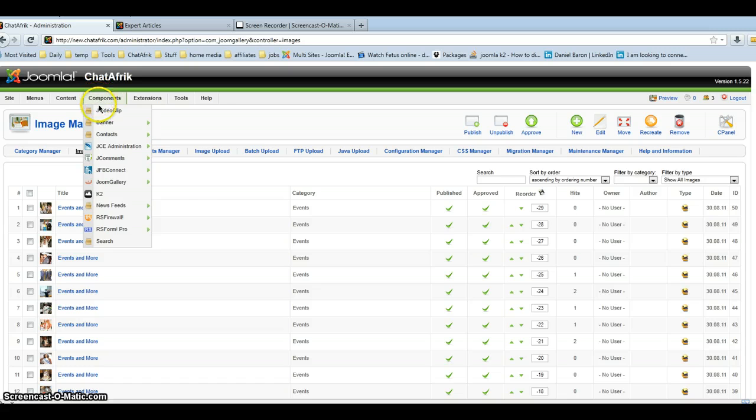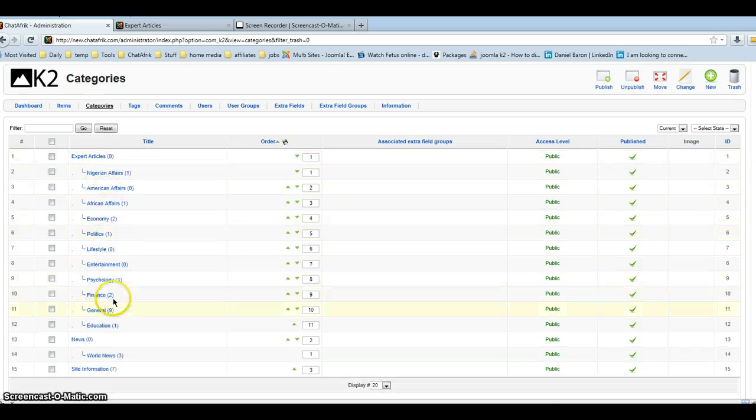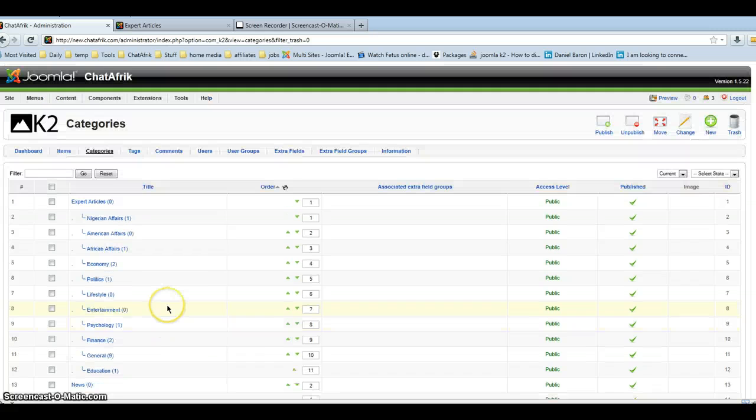Let's see what else we got here. And the big one is going to be K2. Most of K2, all you need to worry about is items and adding items. That's all you need to really worry about. If you'd like to add a category, be cautious how you do it. You can see it has a very unique structure, so messing with it, you should contact me before you do so.